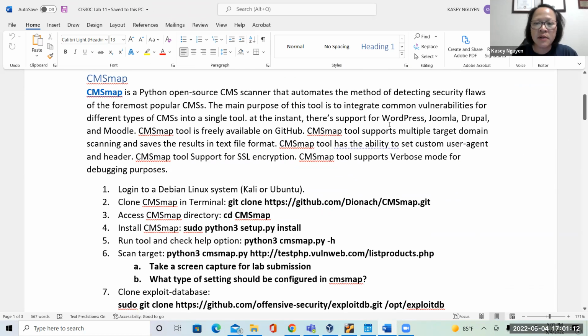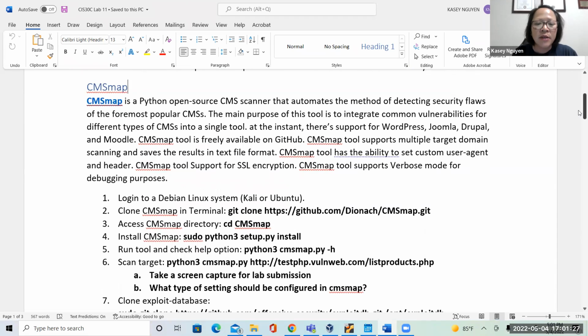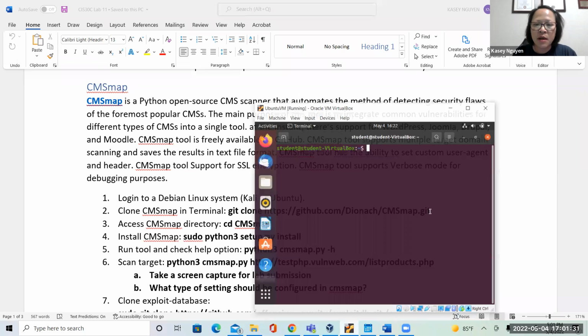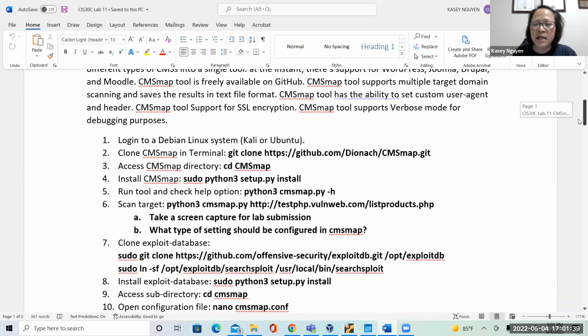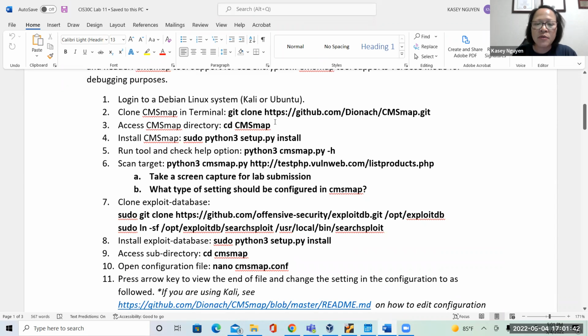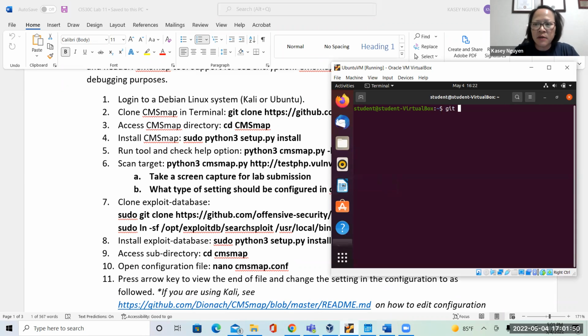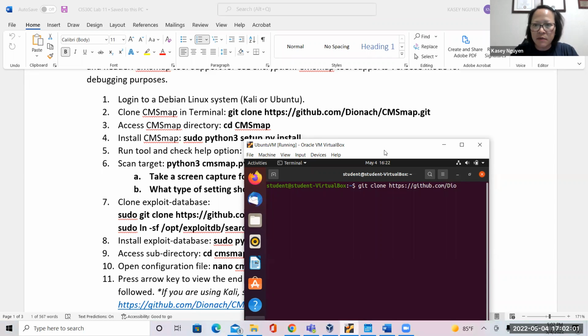It is open source, and as we learned, we can look at the CMS tool like your WordPress, your Joomla, Moodle. I think there were a few more on the list, but what you need to do first, as I'm using Ubuntu, is clone the GitHub for CMS map. As you do that, you are going to have a directory called CMS map. So let's try to do the clone. So git clone https://github.com/ and we are going to obtain that from dial cmsmap.git.